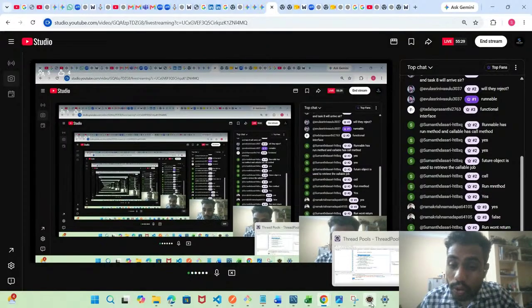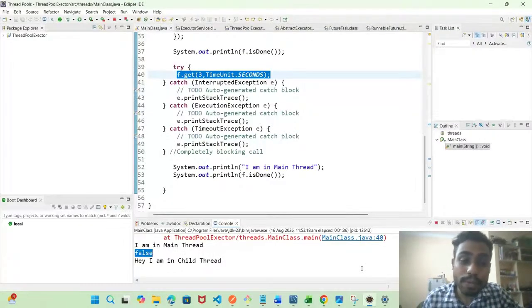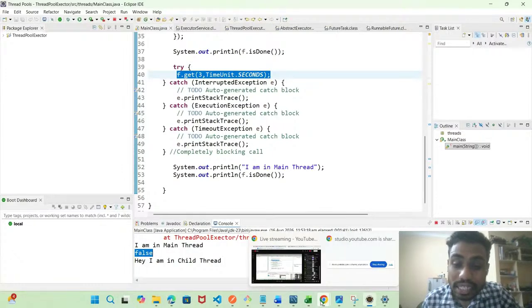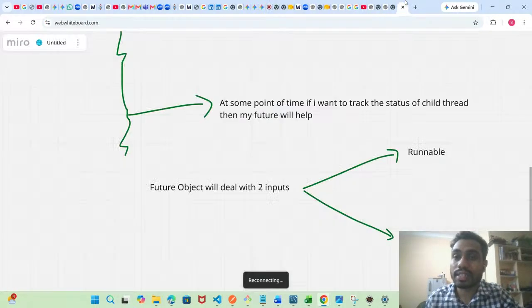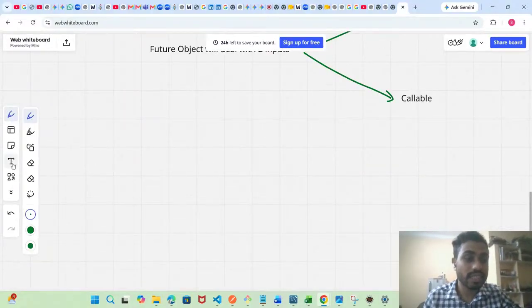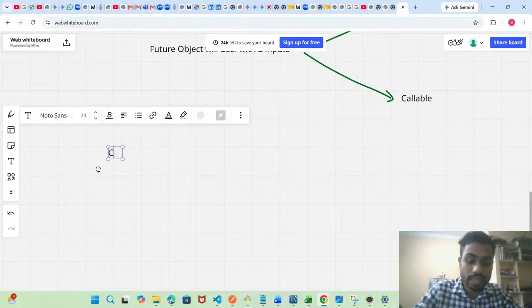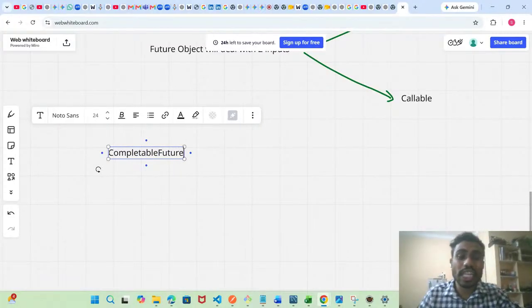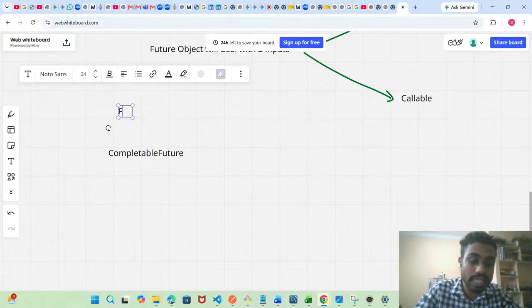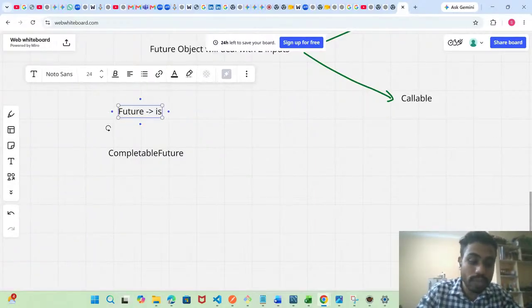Right, guys. Now we'll go for completable future. Guys, anyone have any idea what is completable future? Anyone? What is that? We have seen future in detail, right? We have seen isDone. We have seen the get method.